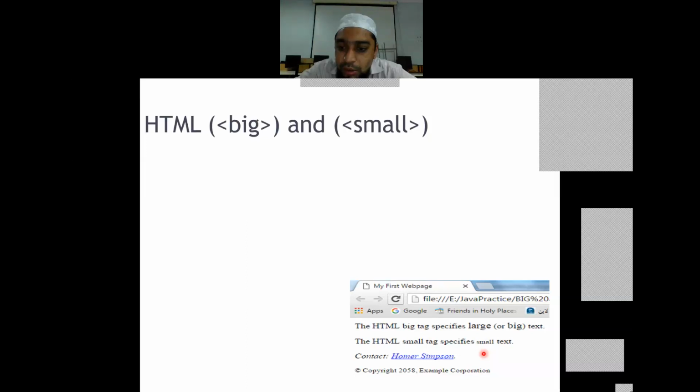In the same way, small will make it smaller than the normal text. Can you see the difference between this small and this small? There is a small difference between them, a slight difference.